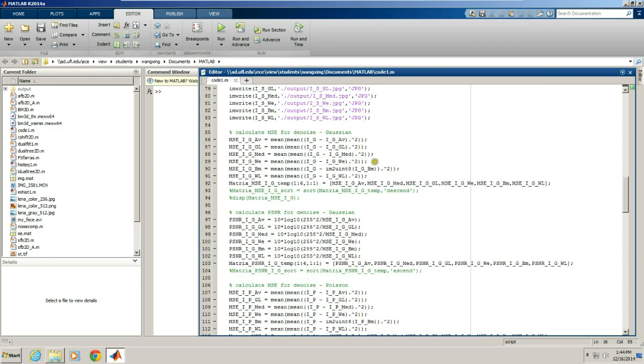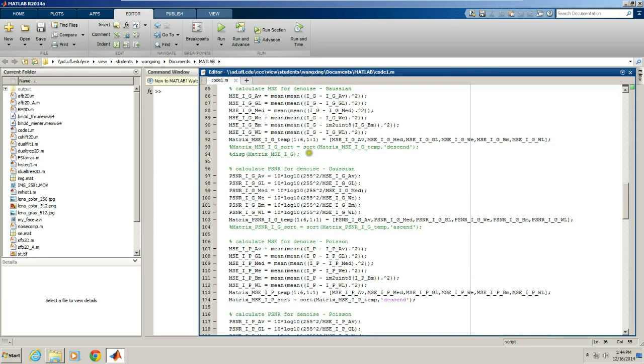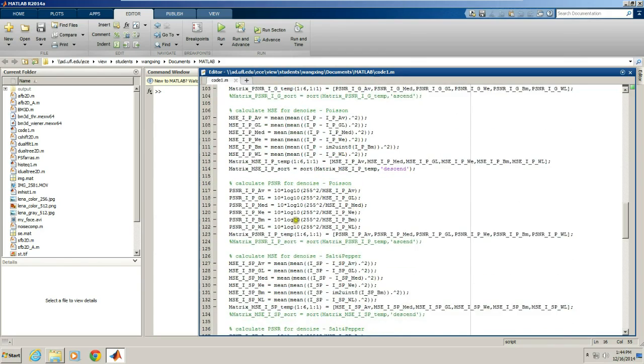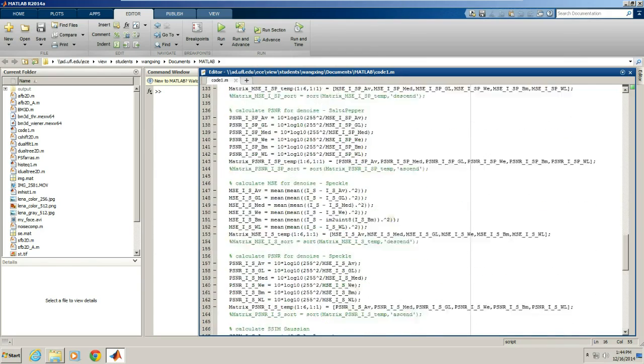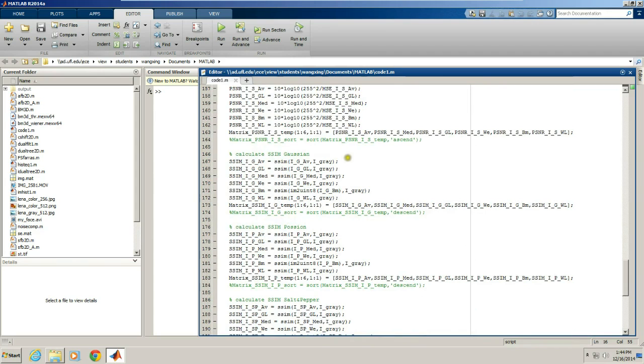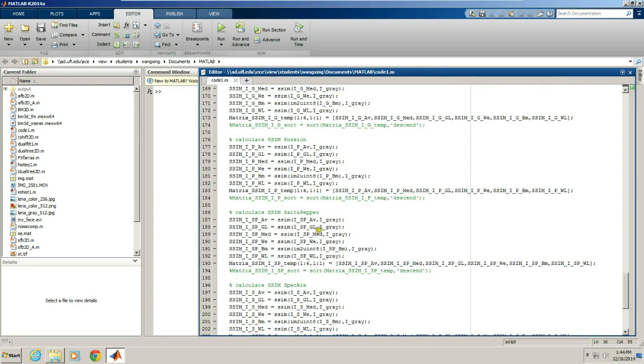And afterwards I calculate the MSE, the PSNR, and the SSIM values for each denoising technique on each kind of noise. So the first one is the MSE for Gaussian noise: the mean, the average, the Gaussian low pass, the median, the Wiener, the BM3D, and the wavelet. And also the PSNR values, and for the Poisson noise, for salt and pepper noise, for speckle noise. And also here is the SSIM parameter for Gaussian, for Poisson, for salt and pepper and speckle.